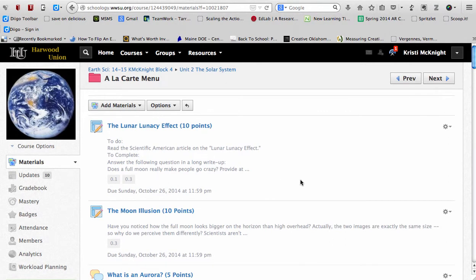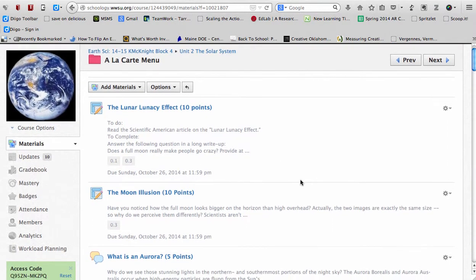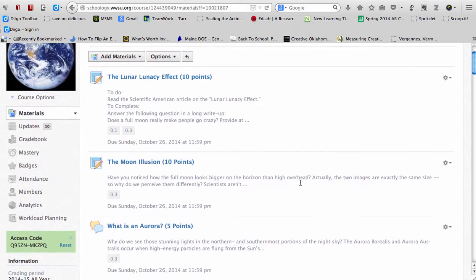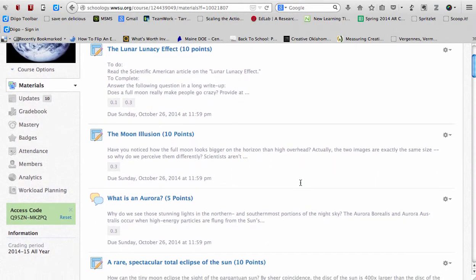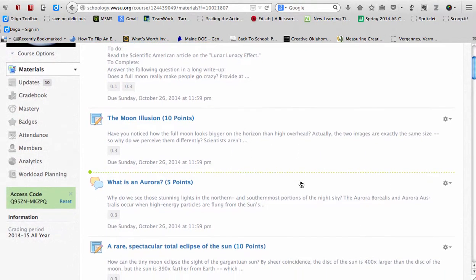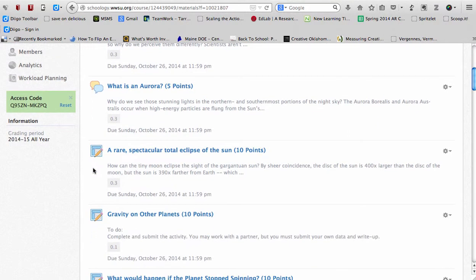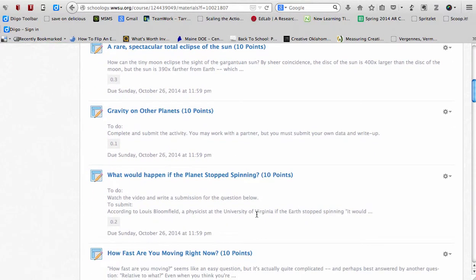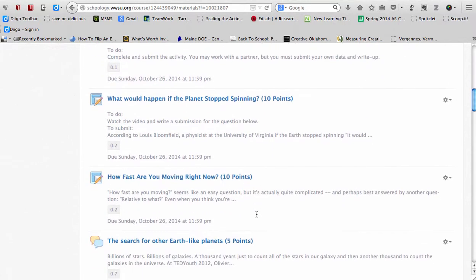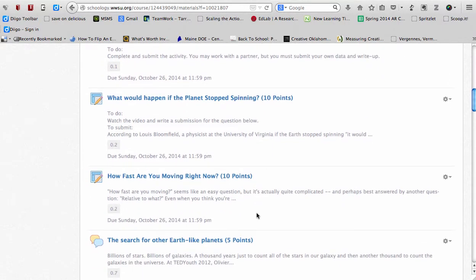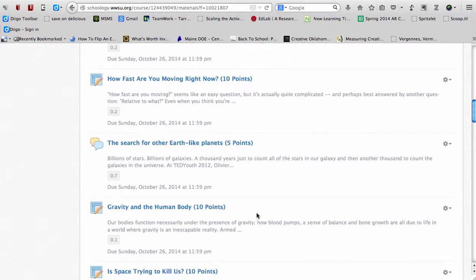In the a la carte menu, the students are given a variety of choices of different tasks. Some are videos, some are discussion posts where they have to comment on each other and other pieces of work. Some are worksheets, some are labs. So there's all of these different items, different assignments that they are able to choose from.